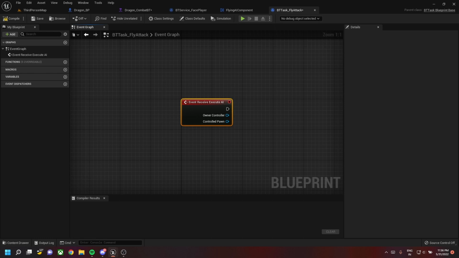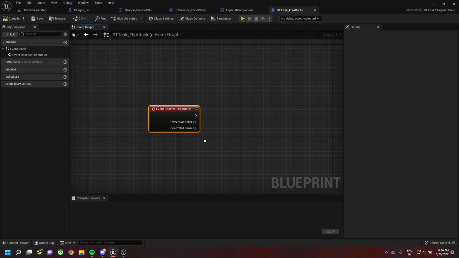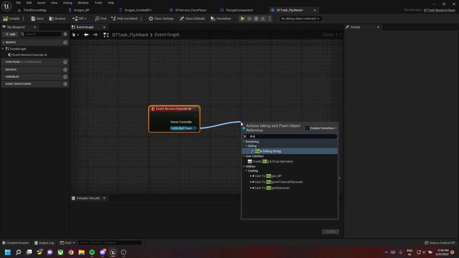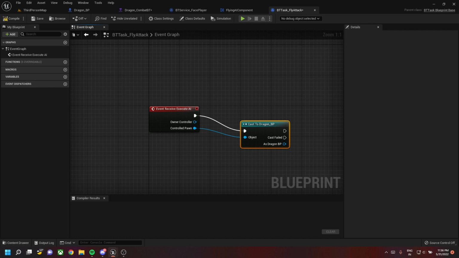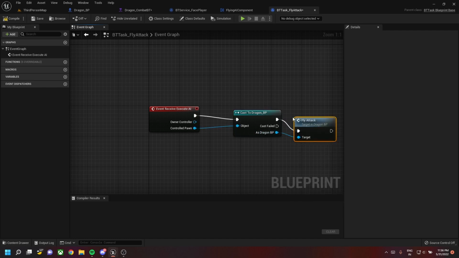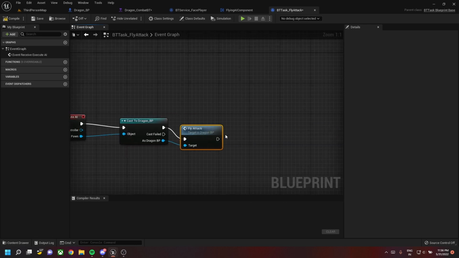Let's call the Event Receive Execute AI, and from the controlled pawn we get Dragon_BP, and from here we call the FlyAttack custom event.